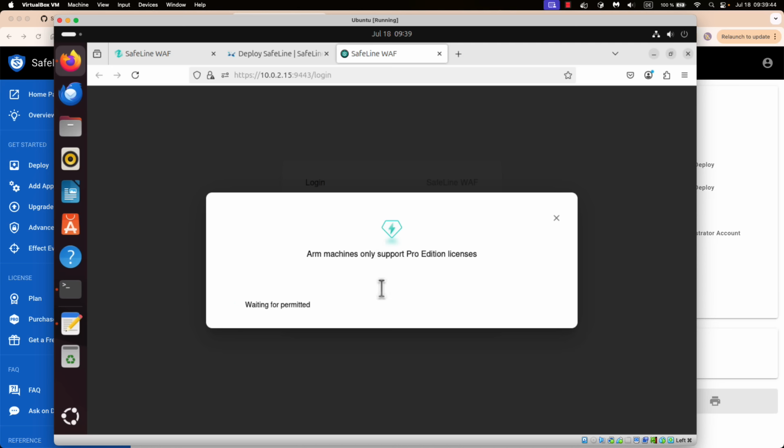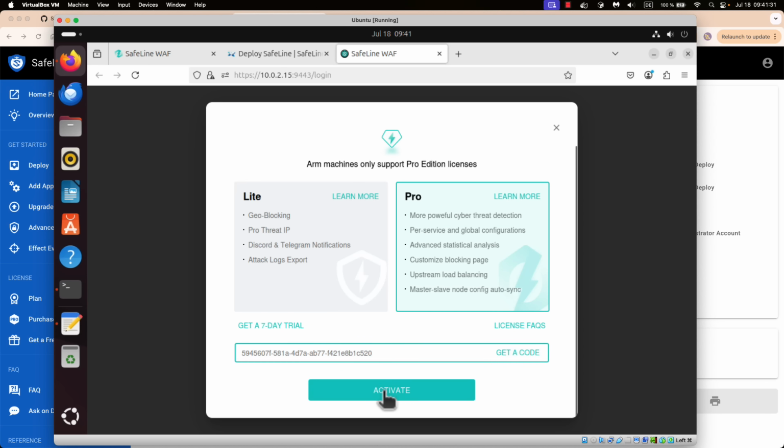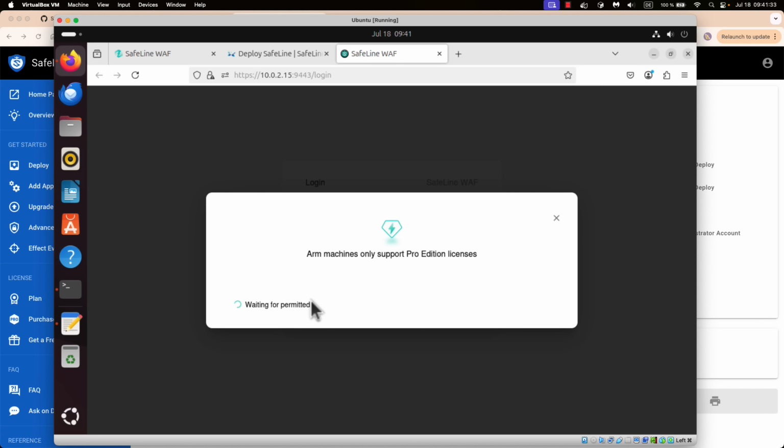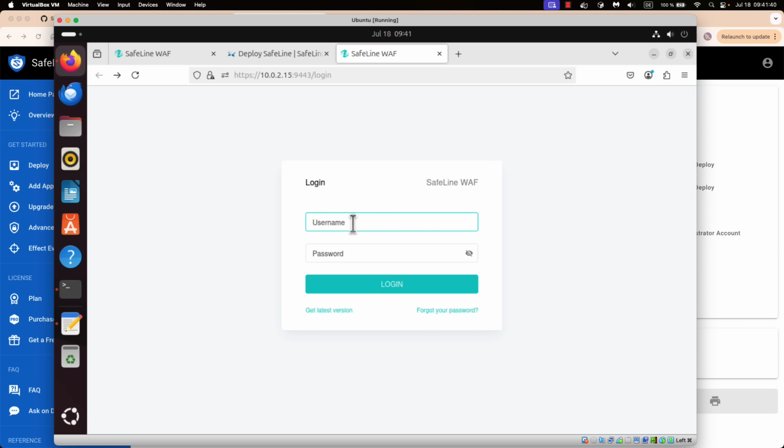So now let's activate, and now it's activating or permitting the license. So it's checking the license whether it's fine or not. So I think I already used that. So I'm going to type a new license. So I will use the 3 months giveaway license. All right, so now I will try to activate using the 3 months giveaway license, and this one should work. So now everything is done.